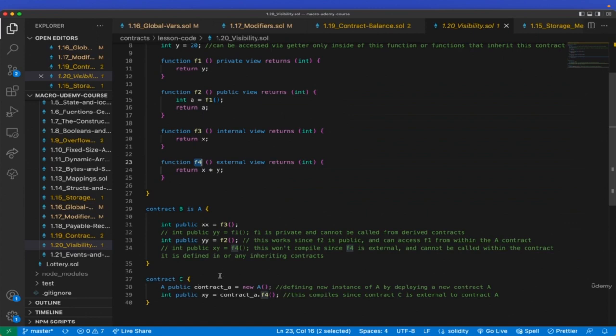Finally, we have contract C. On line 38 of contract C, we define a new contract. We define that contract as type A. We set it to public, and we call it contract A. Using the new keyword, we can deploy a new instance of contract A, like so.